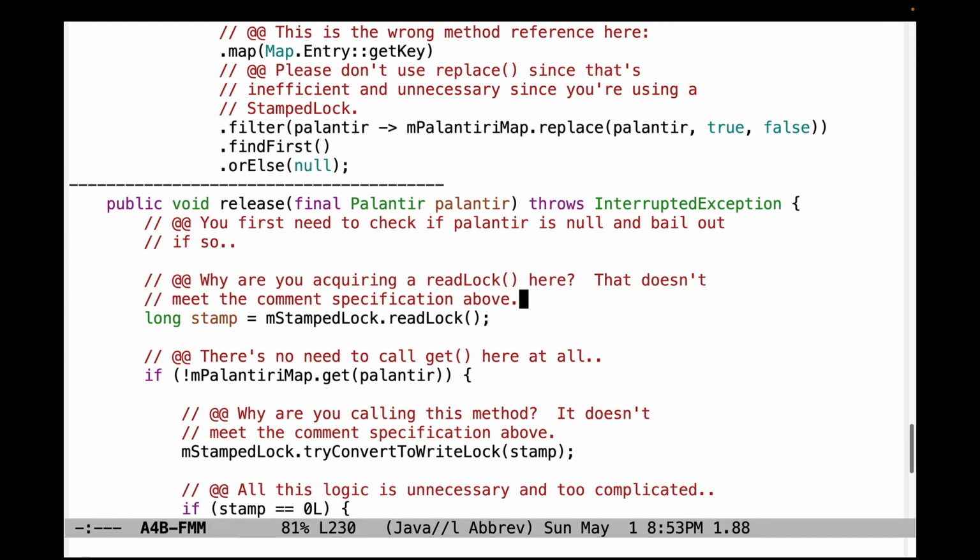And now we're taking a look at the release method. Most people got that right because it was almost identical to what you've done in previous assignments, just using a stamped lock with a write lock mode. But the first thing you need to do is, as always, check to see if the Palantiri is null and bail out if so. If you have problems like this, it's a real indication to me you're just not running the unit tests, or you're running them and not paying attention to what the output means, because the unit tests will catch that problem. So make sure you run the unit tests. That'll save you a lot of trouble.